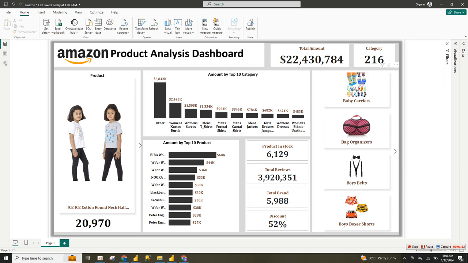This dashboard explains the product analysis of the Amazon data. There are two slicers here. The first slicer is the category, and if you click on any of these, it will show us all the products that we have under the particular category that you filter for. This is the total amount, the total category, and we have the other KPIs here. Also, I did the analysis based on the top 10 categories by amount and the top 10 categories by product, and this is the total product. You can see that we have different products here, over 20,970 products.